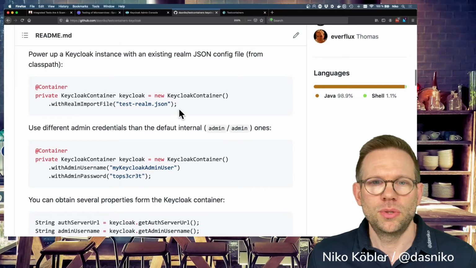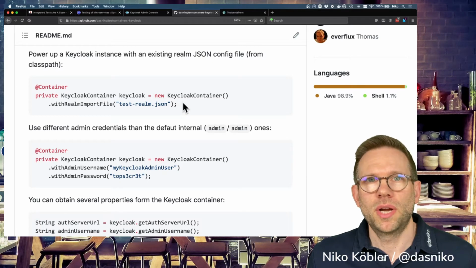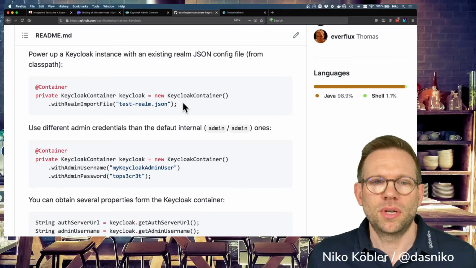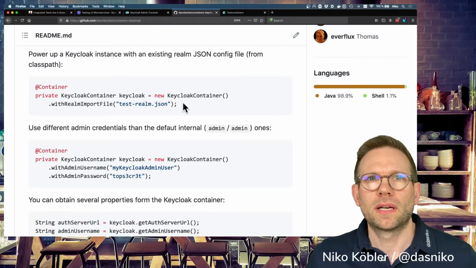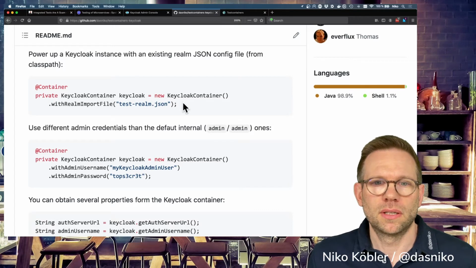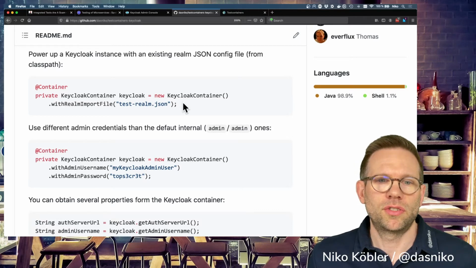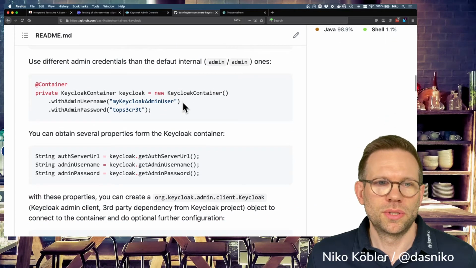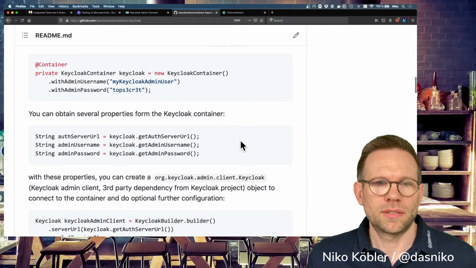You can also use the Keycloak container and import a realm file which you exported from another Keycloak instance, for example. So you can configure your Keycloak clients and users as you like in another system, export the realm file, and use this realm file to import for your Keycloak tests and have the proper configuration, so you don't have to do anything programmatically. And you can also use some admin username and password settings.